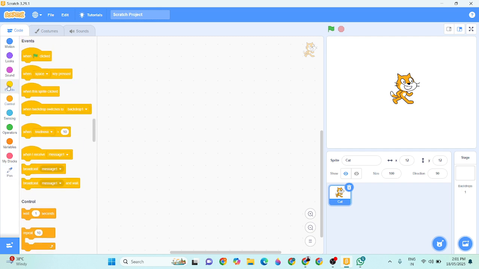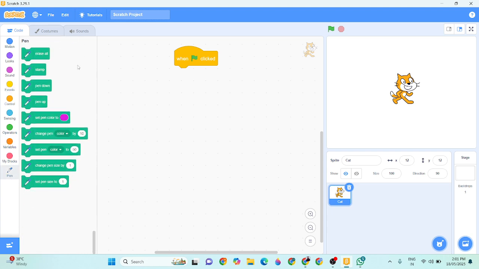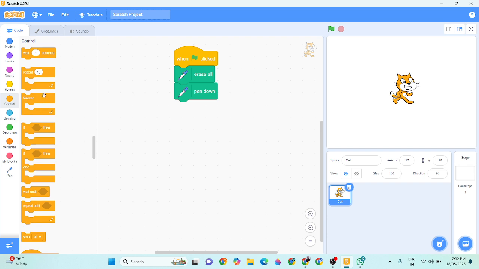Let's see the program. First you have to go to events and use the green flag click block. Then go to the pen blocks. Use the erase all block to erase everything. Then the pen down block to make your pen ready for drawing. Then go to control. Use two repeat blocks, one is the outer block and one is the inner repeat block. You have to change their numbers. The outer one has 60 cycles and the inner one will have 20 cycles for this 3D tube.